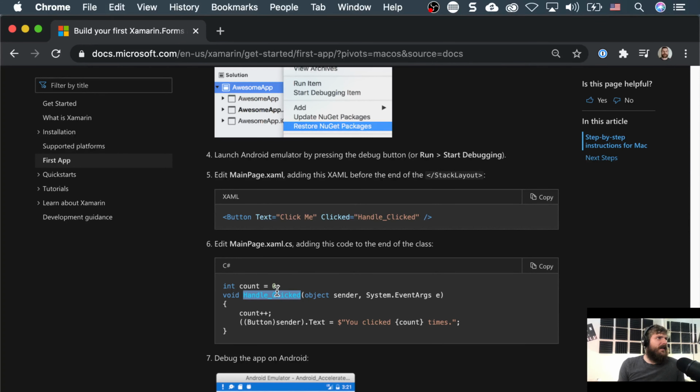Looks like that handle clicked is automatically wired up to the button. Okay, right here. It's wired up here in the tag for the button, where it says clicked equals handle clicked. So you just put the function in there, and that should be good enough to wire it up. Still loading the project on the other screen.